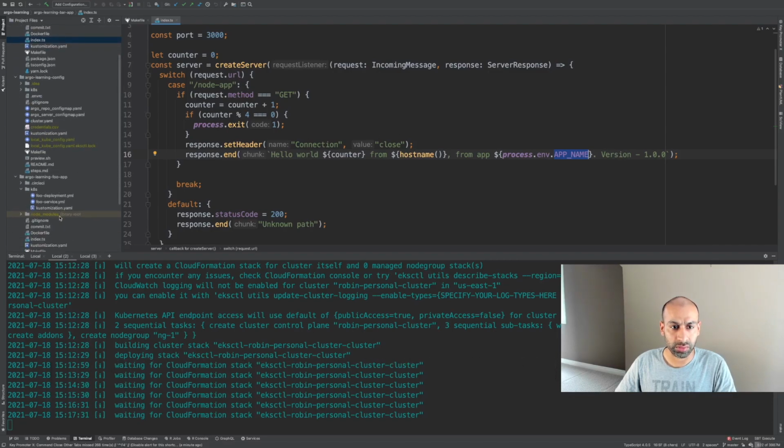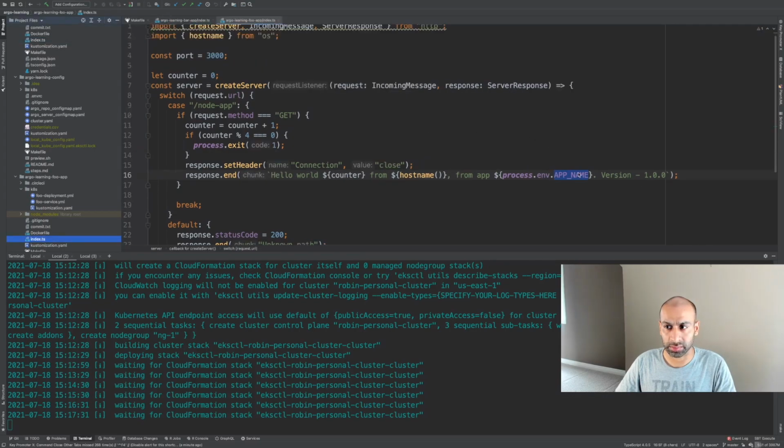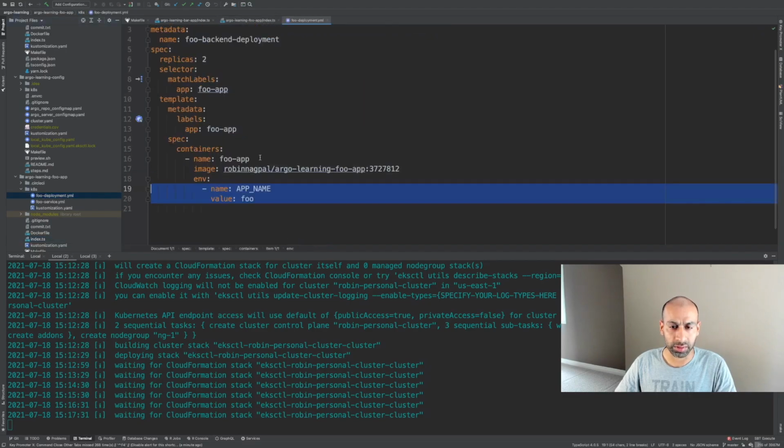If you go to the foo app and look at index.ts, it's the exact same thing, and the version we have kept the same. But when we commit to the foo app, it's going to be a different version. If we commit to the bar app, we can change the version there, but starting now they are of the same version. And here we have the deployments.